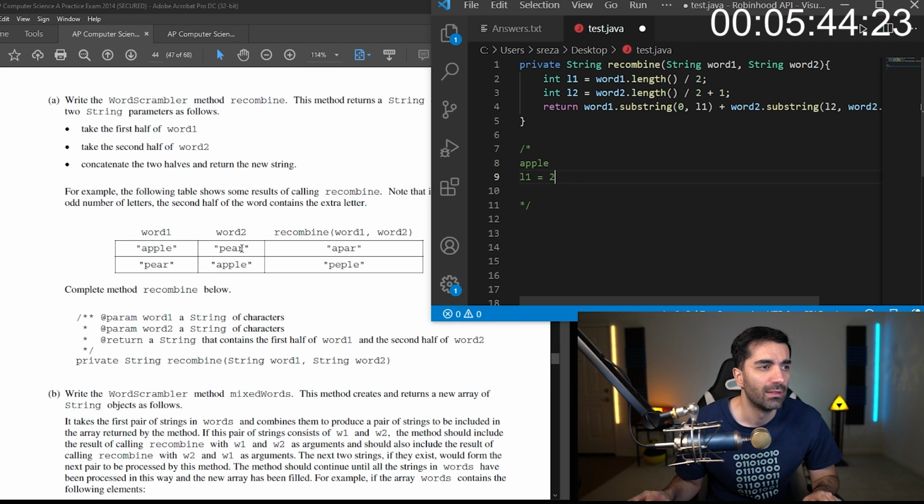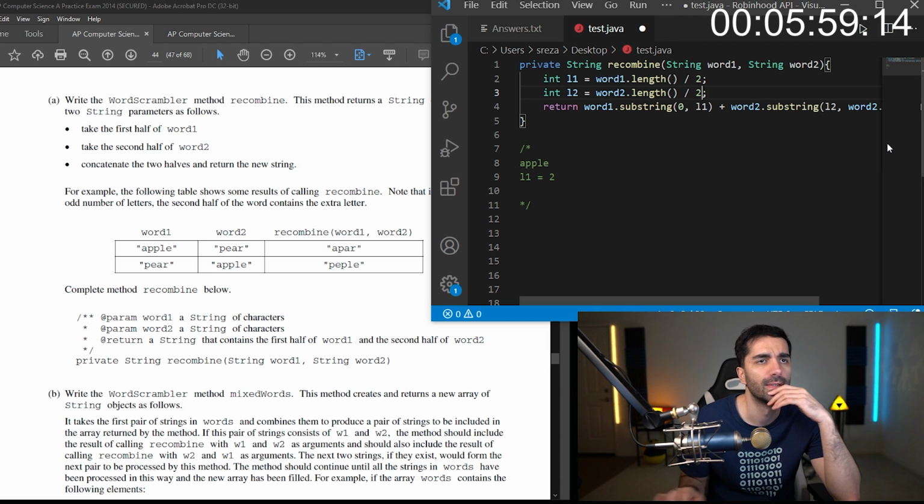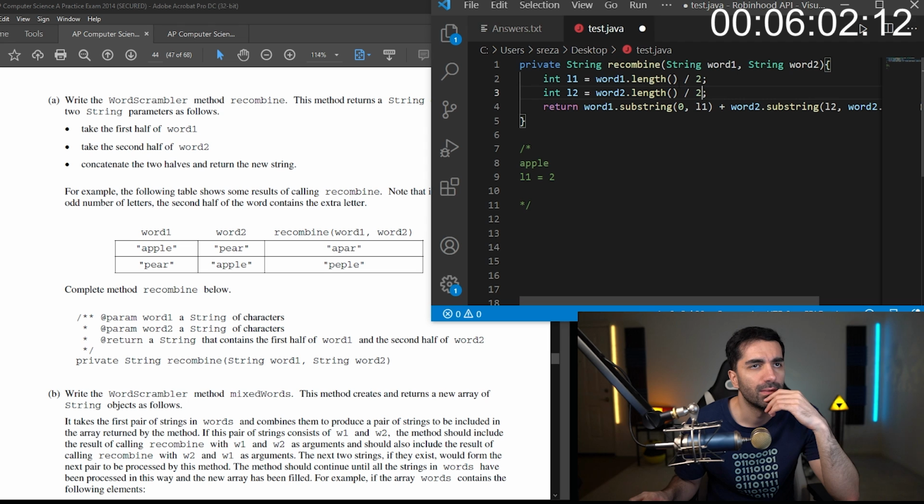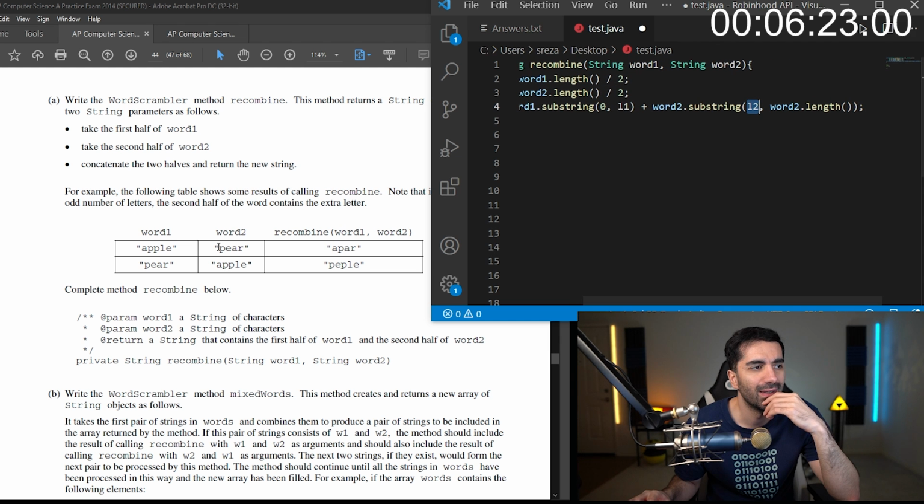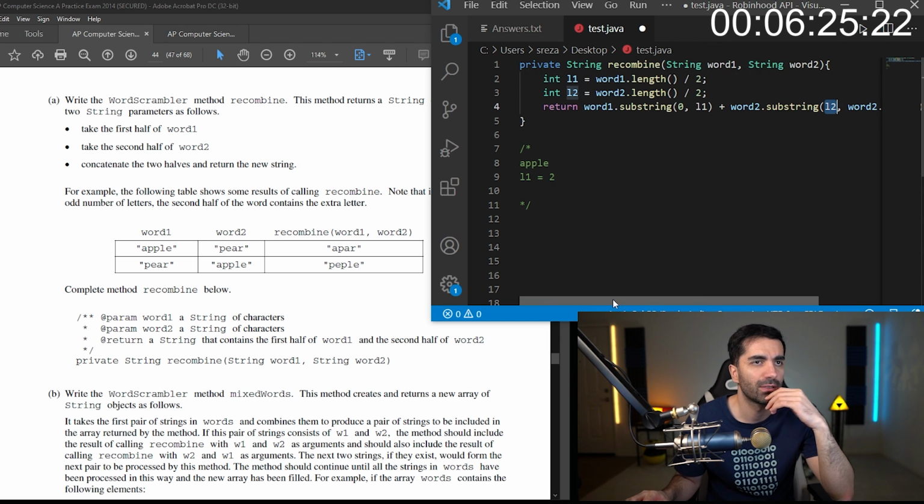Okay, and then word2, for pear, it's going to be 4 divided by 2, which is 2, plus 1, so it's going to be 3. So we want 0, 1, 2. I don't think we actually want to add a 1 here. Right, because 4 divided by 2 is 2. So it would start at 0, 1, it would start at the A, and then it would go to word2.length. Okay, so that works for that.